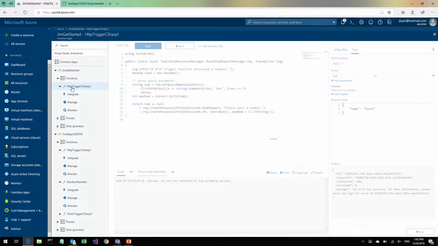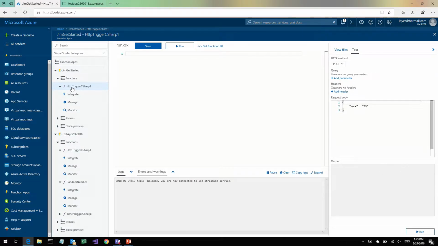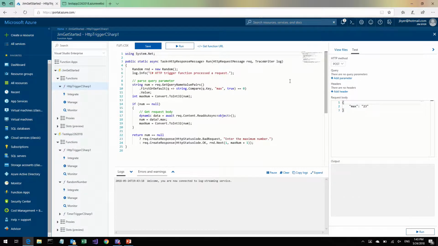So let's go to my other function that does work. All right, so here I can do max 23 in the body. I can run that, and it gives me a random number of 22. If I run it again, 21, it's counting down backwards. Okay, 17, 1. So you can see that it totally is random. Anyway, let's go back to the slides.